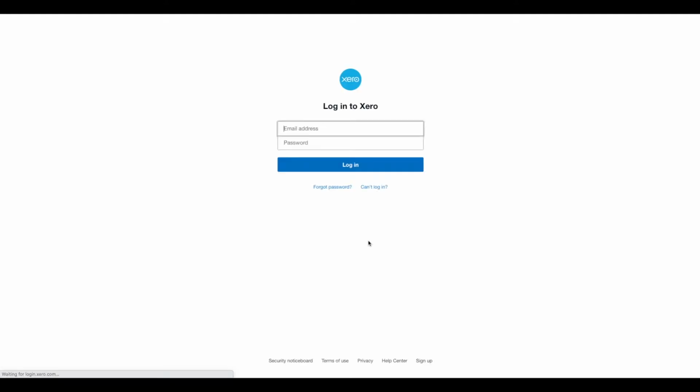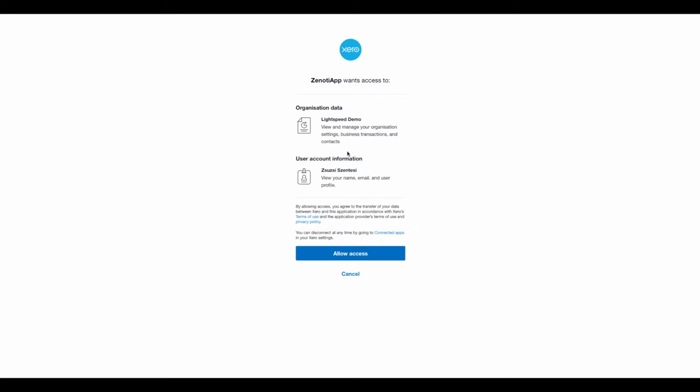Now we just need to enter our Xero credentials to approve this connection. It's very important that you enter the credentials for a user with full administrative rights in your accounting package. Once this is done, you can start mapping your account.